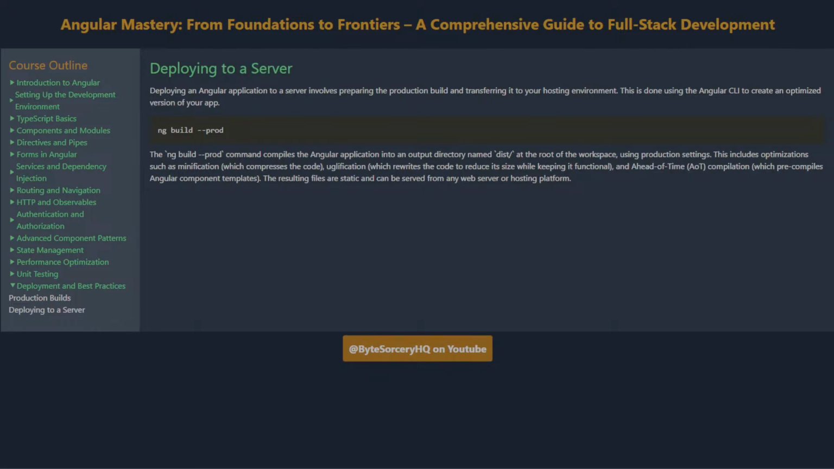Deploying to a server. Deploying an Angular application to a server involves preparing the production build and transferring it to your hosting environment. This is done using the Angular CLI to create an optimized version of your app. The ng build --prod command compiles the Angular application into an output directory named dist at the root of the workspace, using production settings. This includes optimizations such as minification, which compresses the code, uglification, which rewrites the code to reduce its size while keeping it functional, and ahead-of-time AOT compilation, which precompiles Angular component templates. The resulting files are static and can be served from any web server or hosting platform.